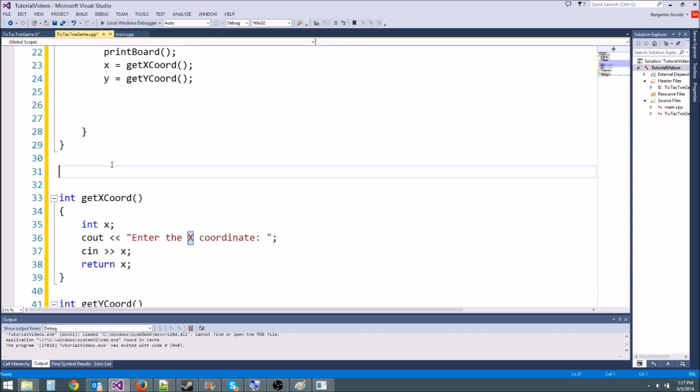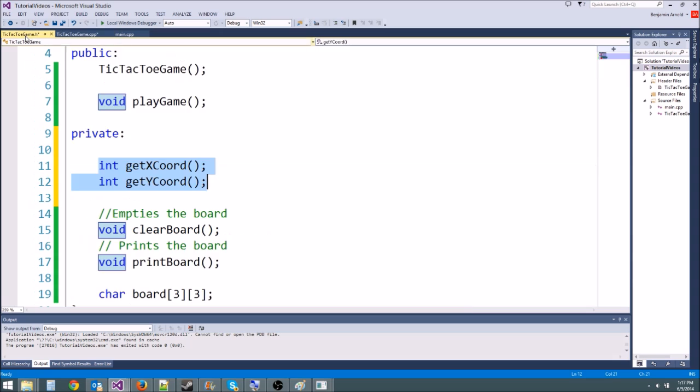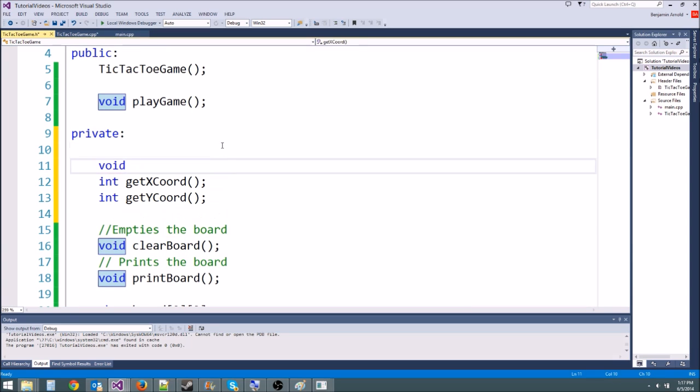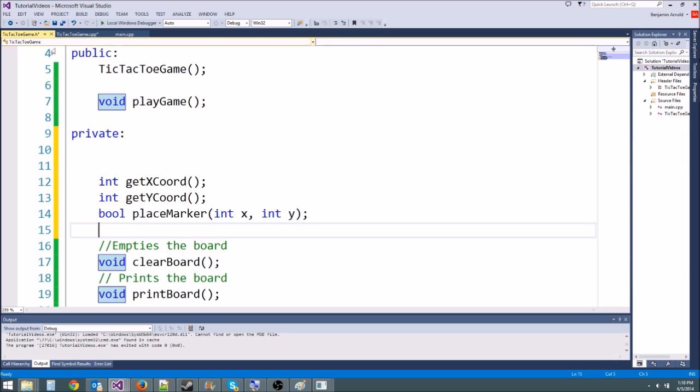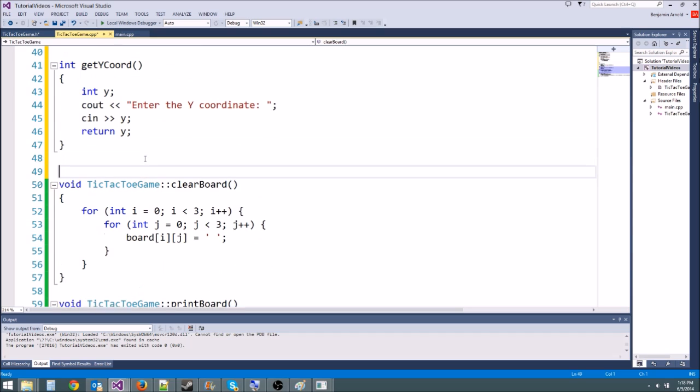So we're going to write, let's make a function called, sorry, bool, because it's going to return true if it worked and false if it was bad or something like that. Bool place marker. I think I'm calling them markers. There's probably a better way. And we want to tell it to place it in an X and a Y spot like that. So we're going to pass in the X and Y coordinates. So let's go ahead and place this. I'm actually going to put it below get Y coord. And let's put it right here.